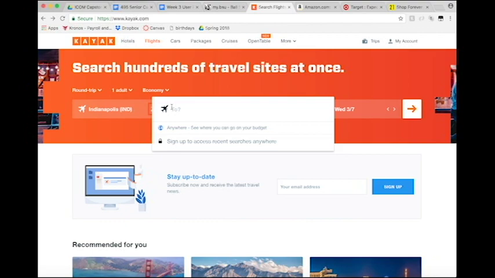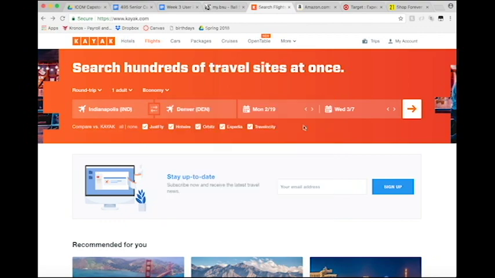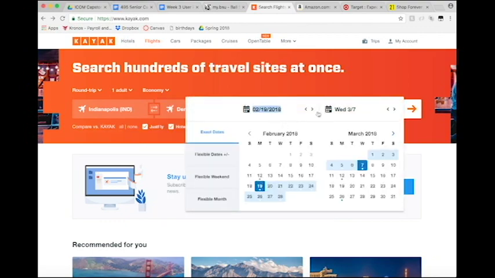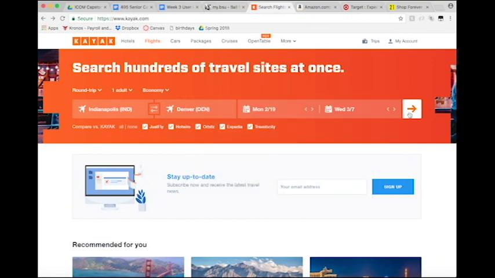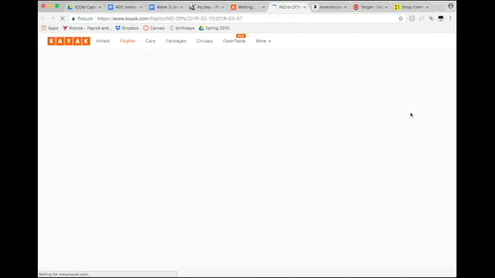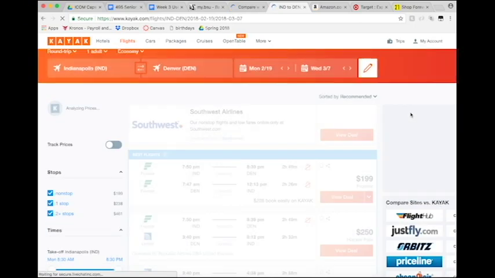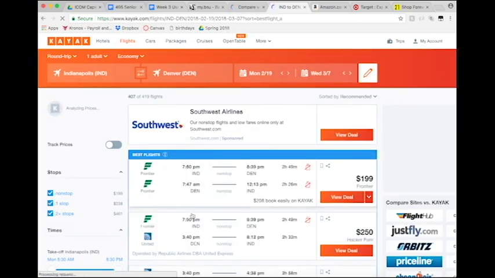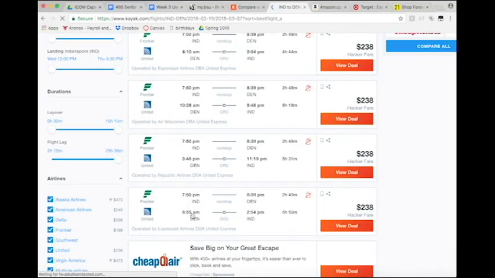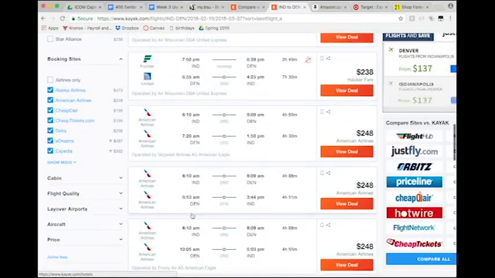So let's say I want to go to Denver, and these are the dates I picked. Oh, look, it even tells me it's a great price. I'm able to go through here, and it sorts the information based on my specifications, and that is just not a feature that we have in the class registration process.